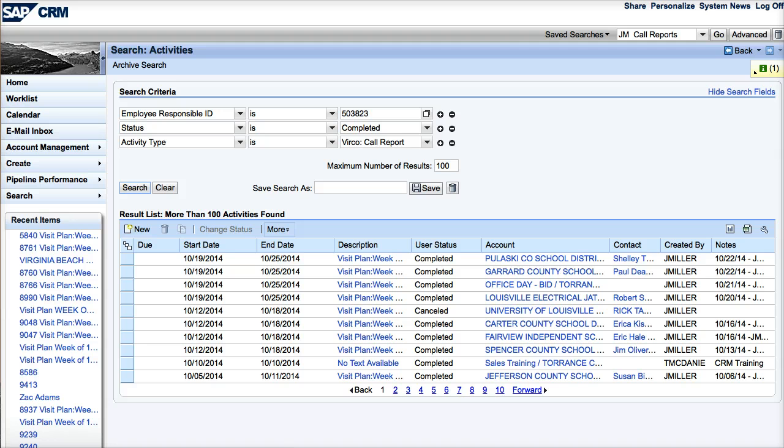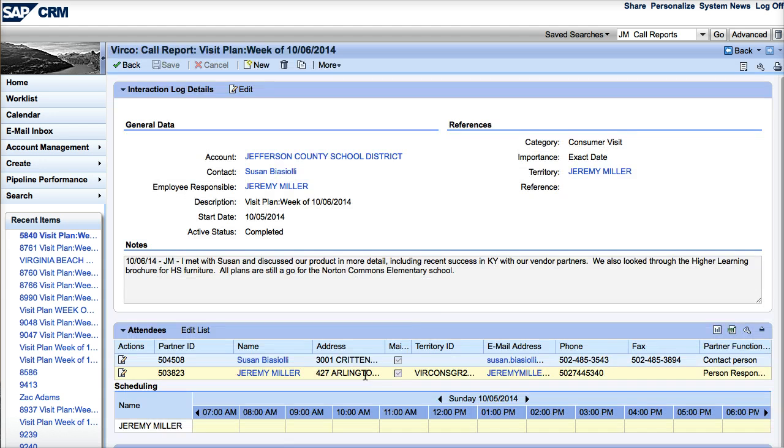Right now, I'm in a search for completed call reports for Jeremy Miller from Lexington, Kentucky. And we're going to take one of his sales calls here and turn it into a daily report. I'm going to come down to the one right there at the bottom for Jefferson County. And we're going to click on description in the visit plan, which will then bring up his call report that he has already generated for the day.